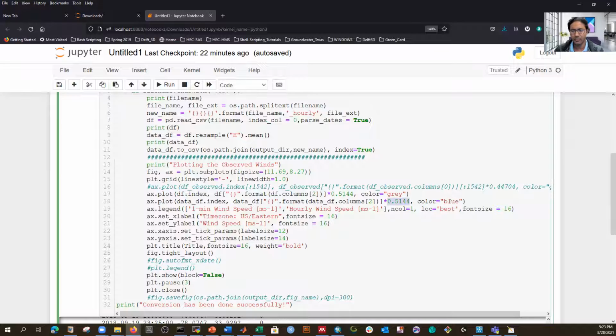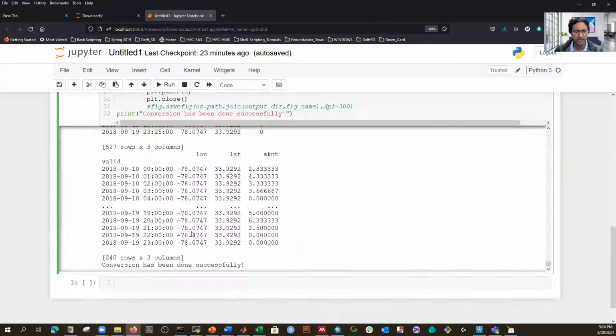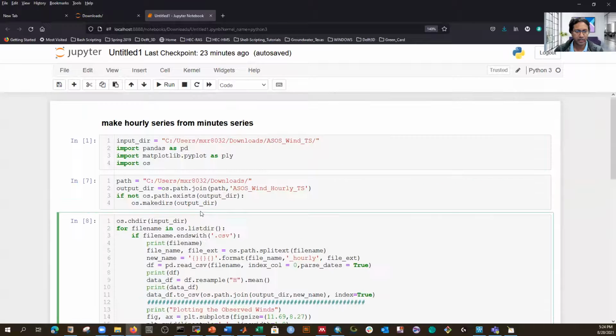This color will be blue, and then I'm assigning the legend. The first one is the minute series, the second one is the hourly series, and it will show the legend in one column, finding the best location to put it. Then I'm assigning my X label as date time and the Y label as wind speed in meters per second.